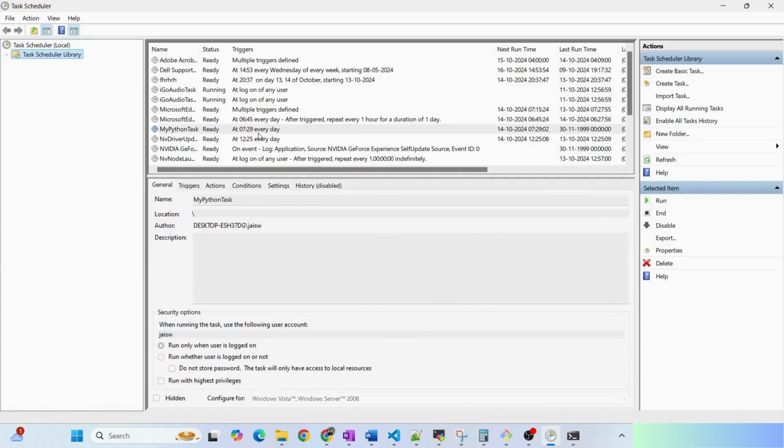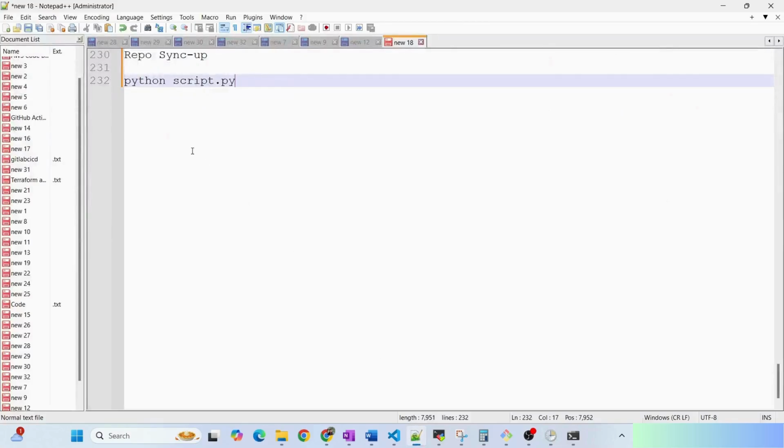But let's say it is running fine and you are able to work with it, right? So one option is that if you are already on the same page, you can delete it directly from here. But if you are not on the same page, and if you want to delete your Python automated script, you have to run a command like this.